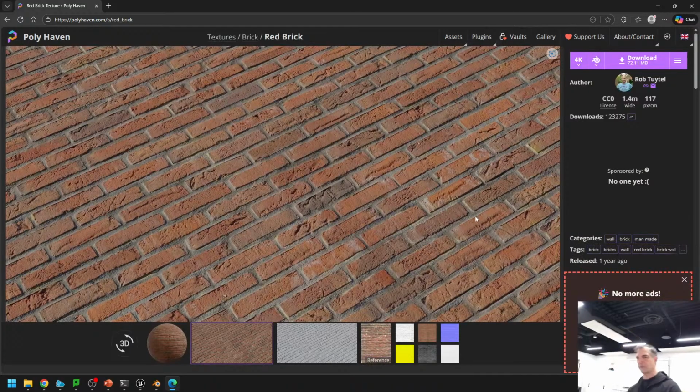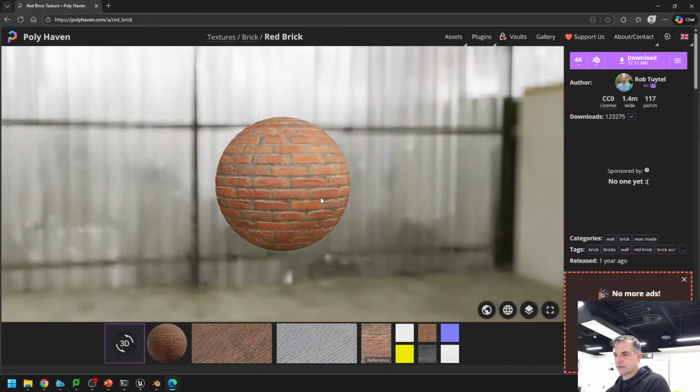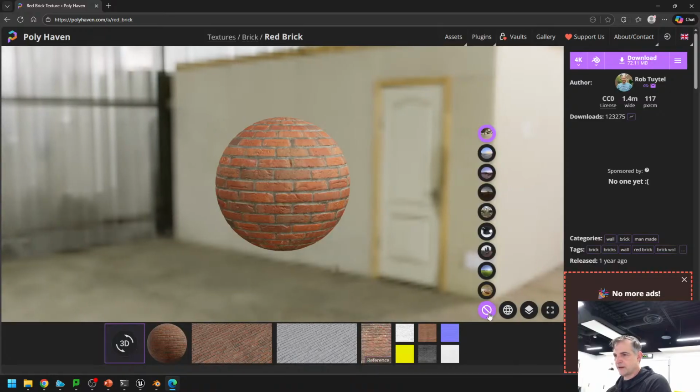Okay, so this is an example of what the texture looks like. You can also look at 3D to give you a look at what the texture would look like in 3D, right? They give you layers. They can also give you different backgrounds. So it's a really neat little app for free that you can look at. Okay, I really like it for that reason.